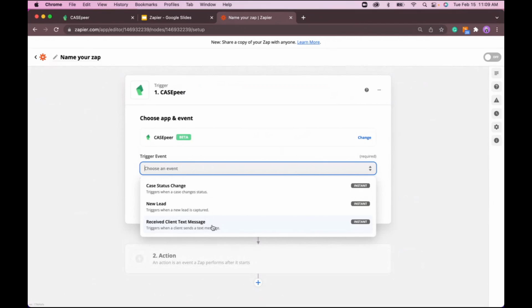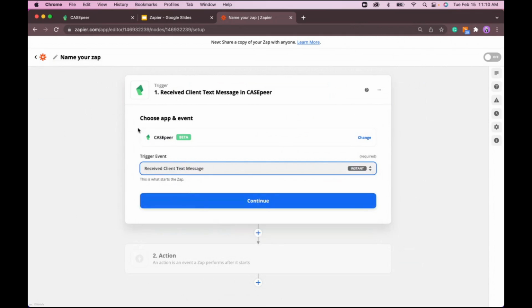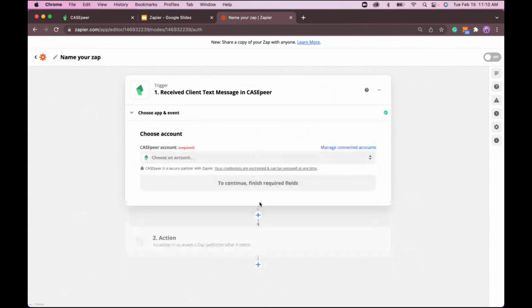At the end of our webinar, if I have some time, I'll show you an example of some other Zaps that I've created using the case status change and the new lead trigger. But for this example, we'll be doing the received client text message. So this is where our Zap will start, and we'll go ahead and continue. Now you want to choose which account, which CASEpeer account.